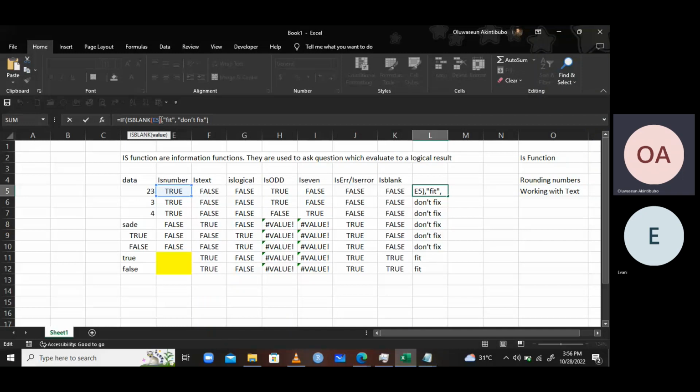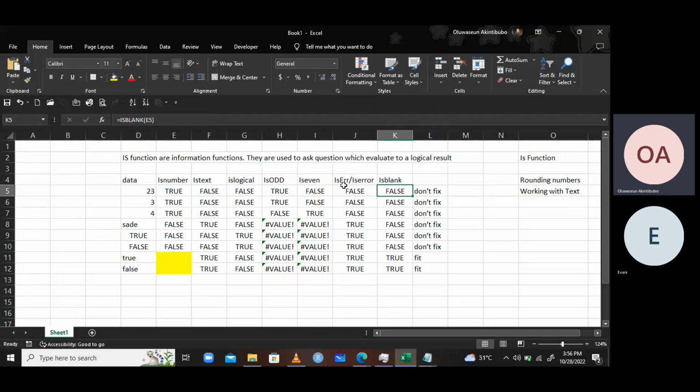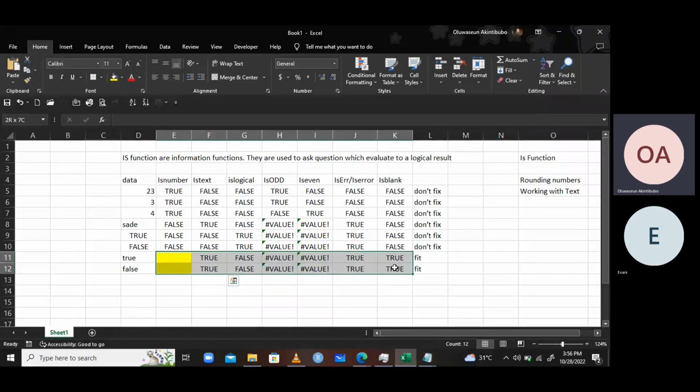So what was the real meaning of this statement? The logic here is we are saying, is E5 blank? This logic statement here is what we did here. We said equals ISBLANK E5, right? And we said it is false because all of these are false, except for the yellow ones that we highlighted, which are true, right?